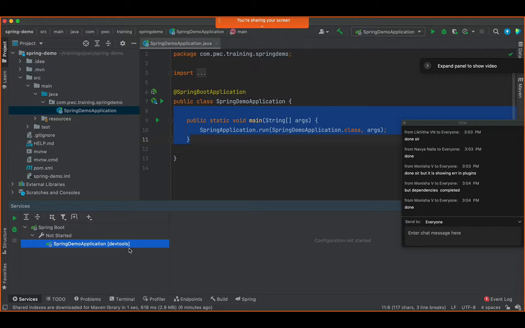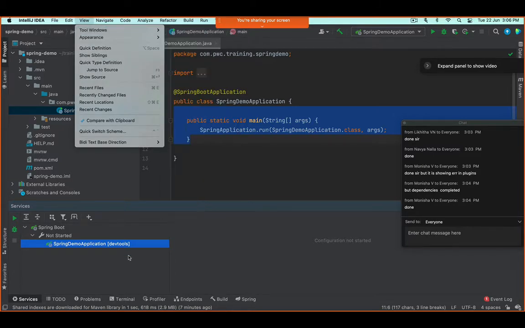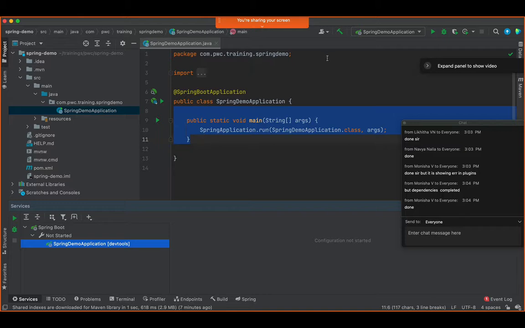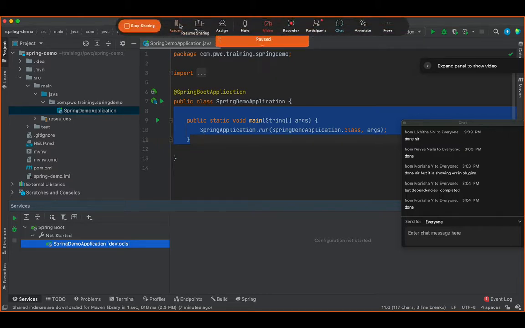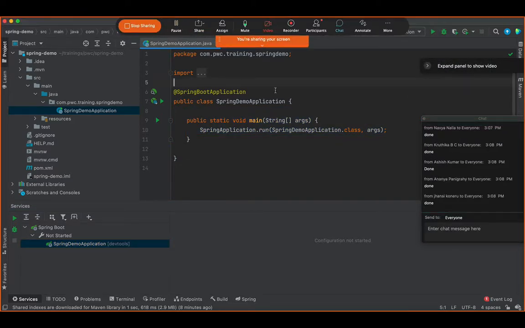Come on, friends, please complete things up till here. Get this: View, Tool Windows, and then Services. Get the Services here. Come on, do this. Let's continue now.